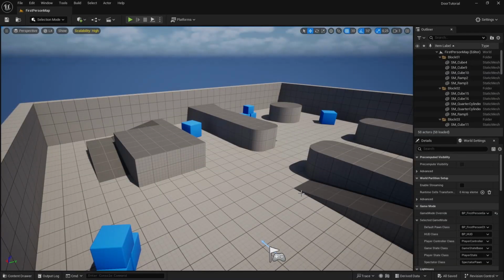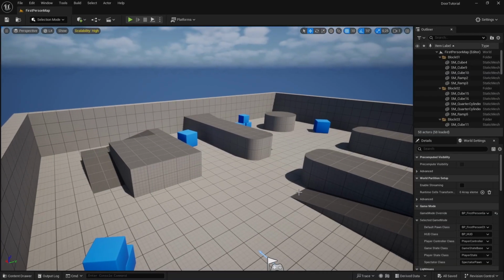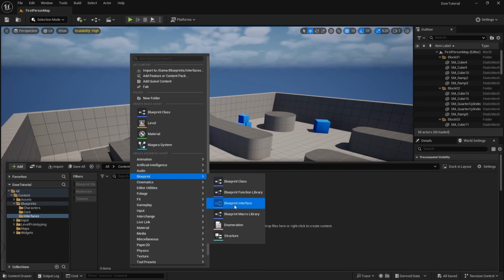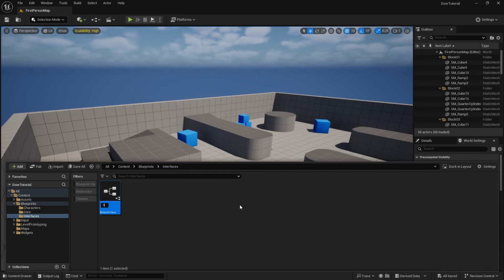First, we need to create an interaction system to be able to interact with the door. For that, we need to create an interface. So just go to the folders, and here in blueprints, I will create a new one for interfaces. Let's open this, and here let's create the interface. Just right click and go to blueprint interface. I will name this BPI interactable. So everything that is interactable will have this interface.